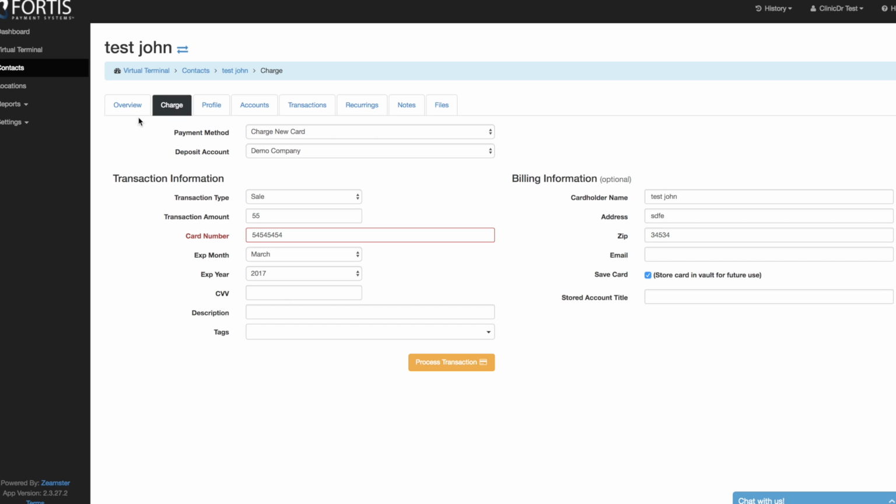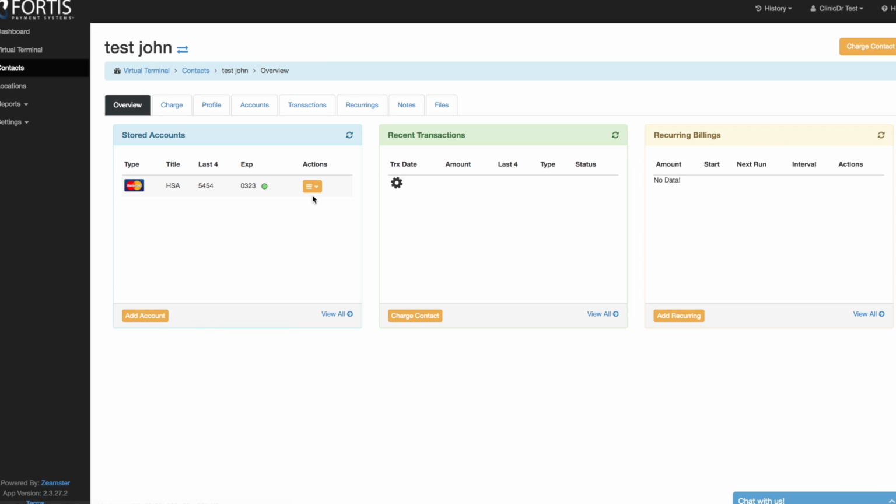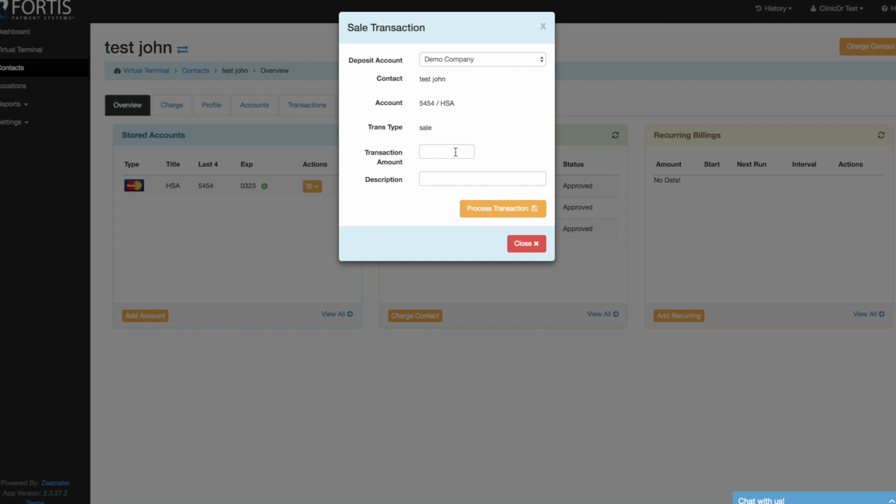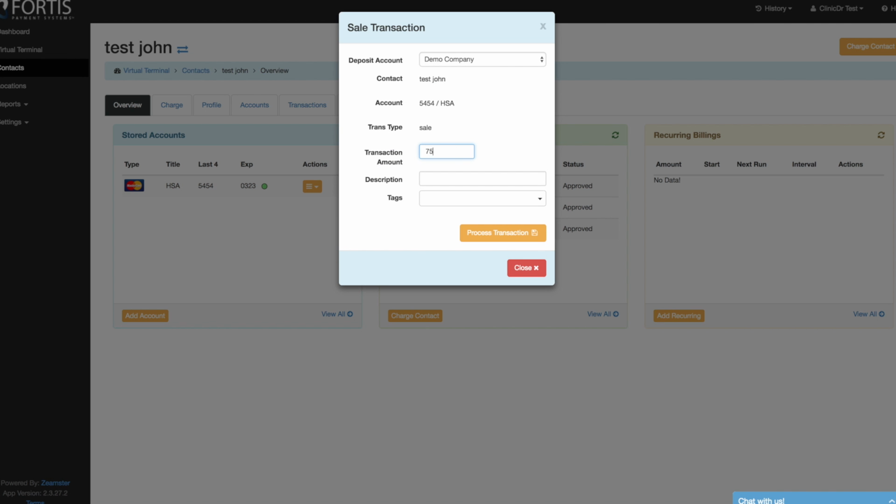Let's say you're coming in and you come to the patient's profile and you already have a card on file and you want to run a payment. So all you have to do is next to the card, there's a little actions button. You can click Run Sale. From here, you can enter a transaction amount and you can process the transaction.